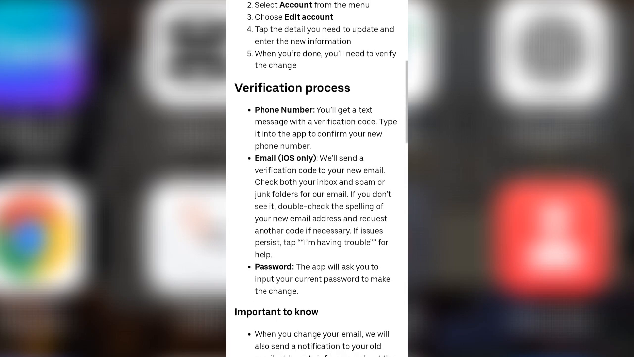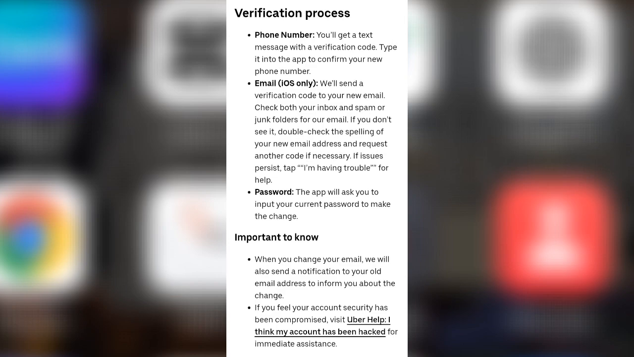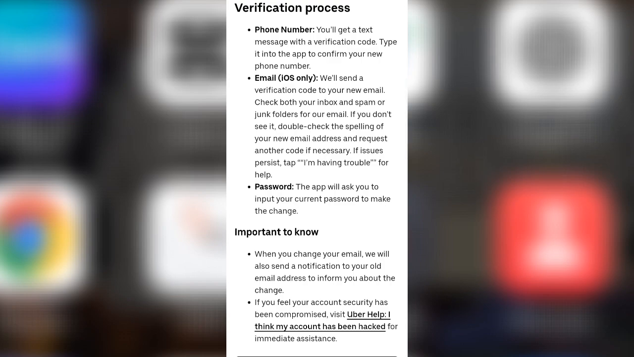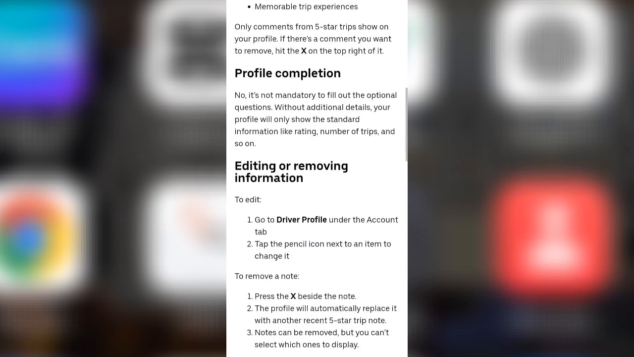Here, you'll see the details linked to your driver account, such as your name, photo, phone number, email, and vehicle information. Tap on the section you'd like to update and follow the prompts to make changes, like uploading a new profile photo, updating your contact info, or editing your vehicle details if you've switched cars.